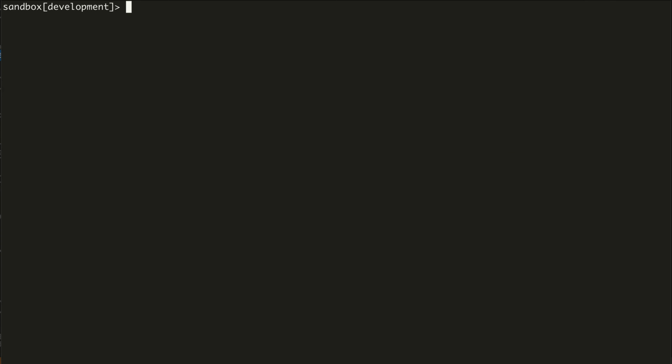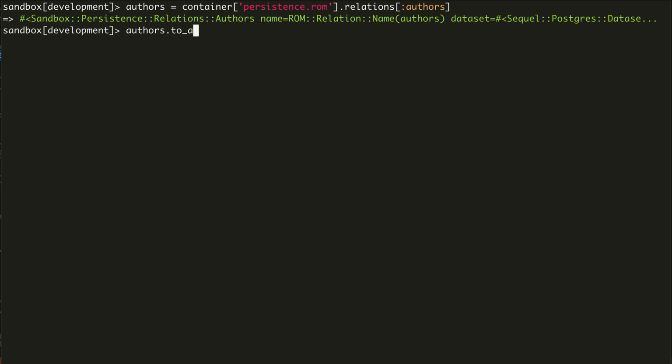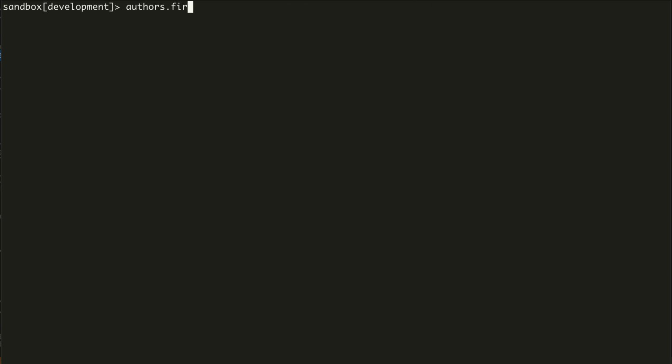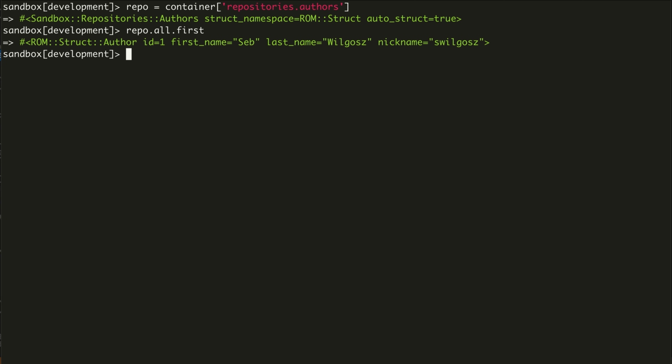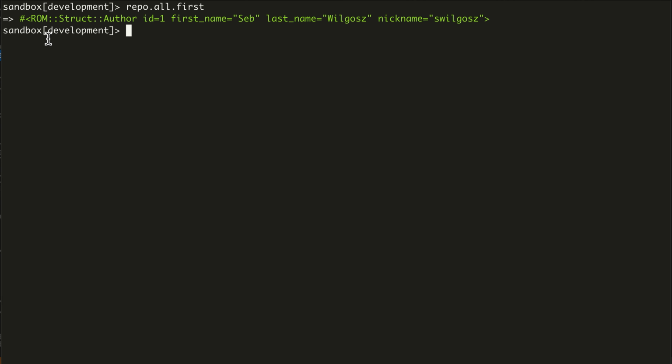Hi there! In ROM, if you use relations, the result is returned in the form of plain hashes by default. It is not very convenient to work with such objects, however simple they are. If you've watched my previous episode, you already know that repositories simplify this by automatically mapping your data to struct objects with all attributes accessible as getters, which is easier to play with. However, this is just a default behavior that you can disable or tweak further.